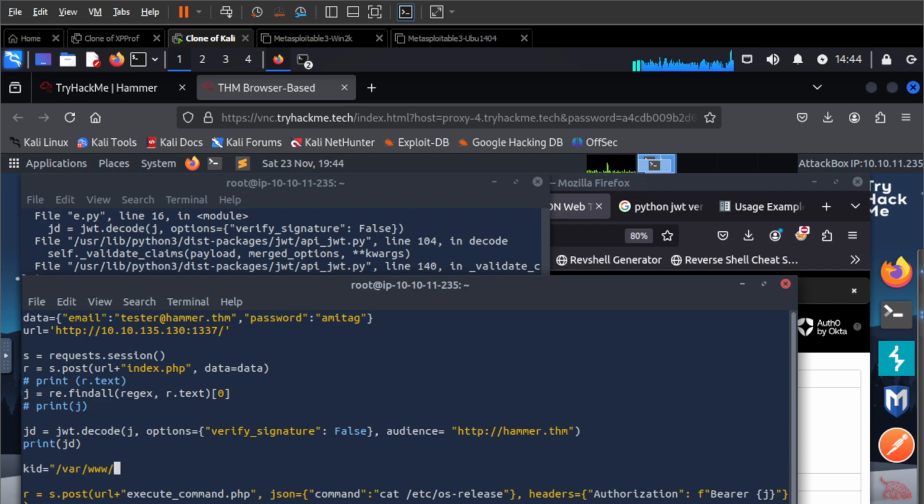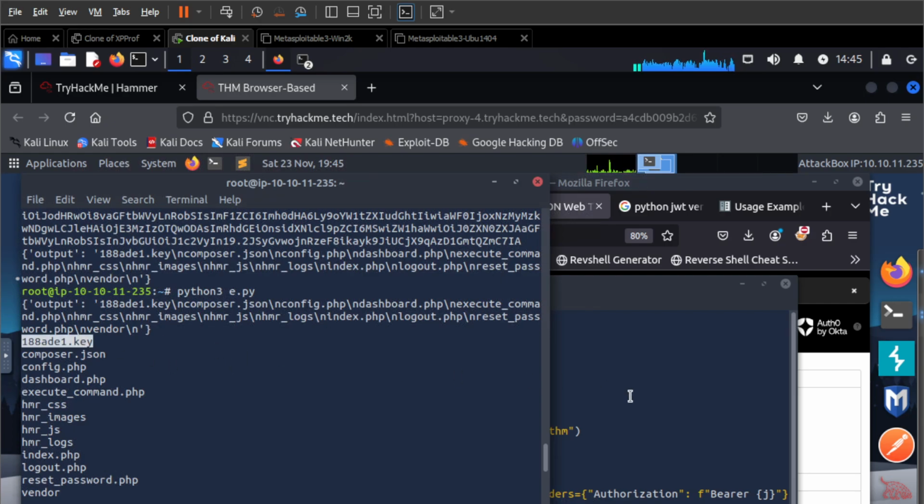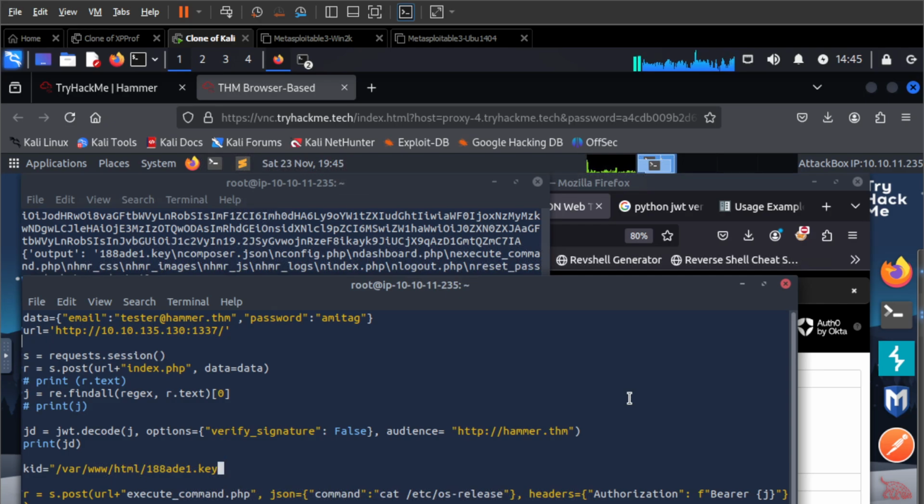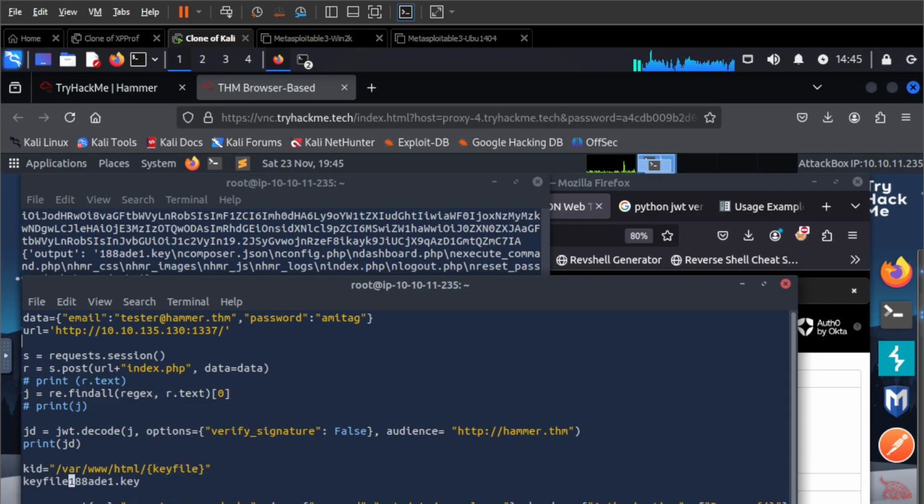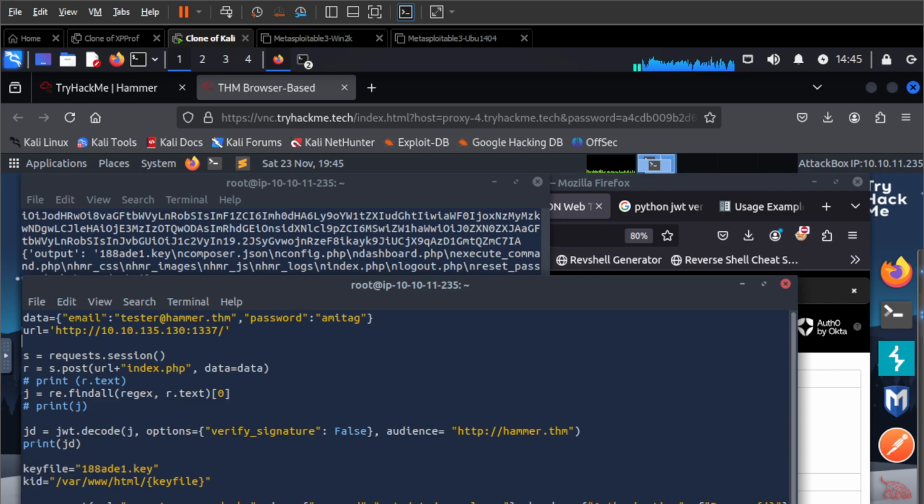the HTML, and we can copy the file name from here. Let me keep this file name separately and I will just say key file, right? And this will become my key file. And why I am doing that is we will also need the secret. So rather than hard coding it, we can actually get the secret here. So this becomes my KID and then we want the secret.